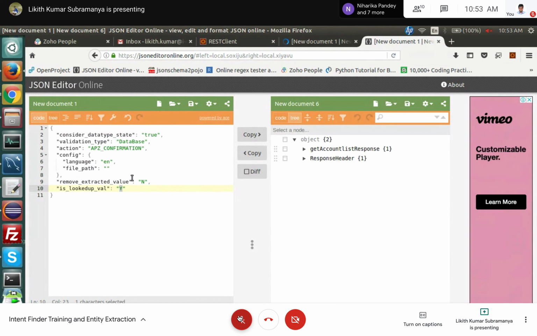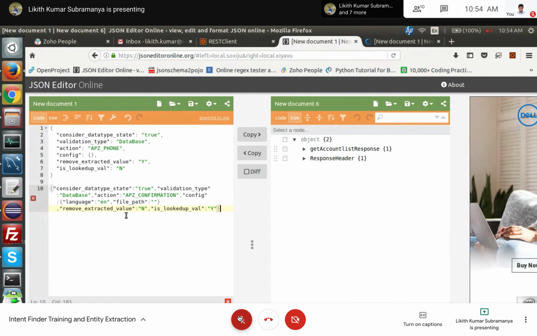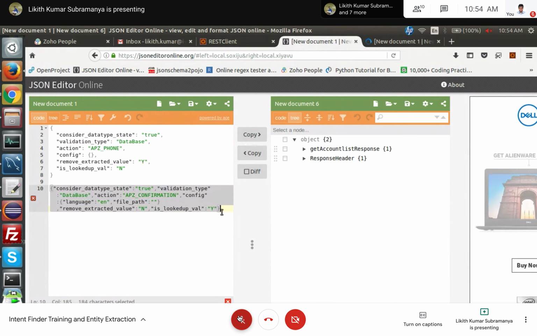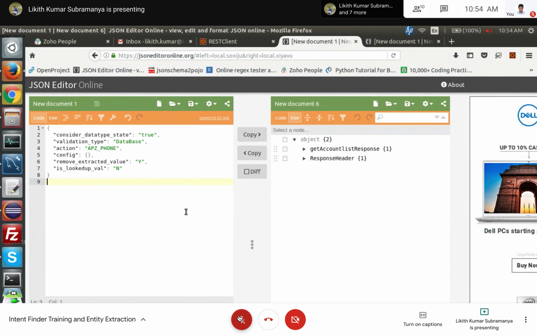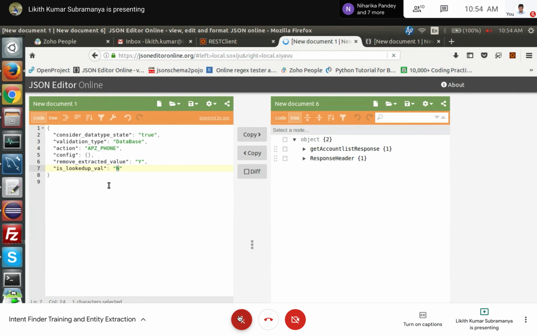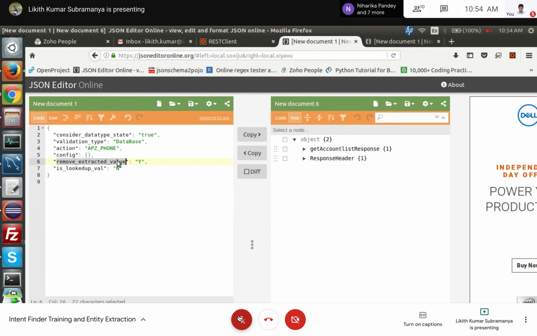After extraction of that value, you will validate it with the database. This is the configuration for one of the dictionary lookups. There is another technique we use for mobile bill payment, the mobile number. We extract the mobile number from a string with a pure regex, so there we are not looking into any dictionary. The looked up value here is y. And you may ask, what is this remove extracted value?